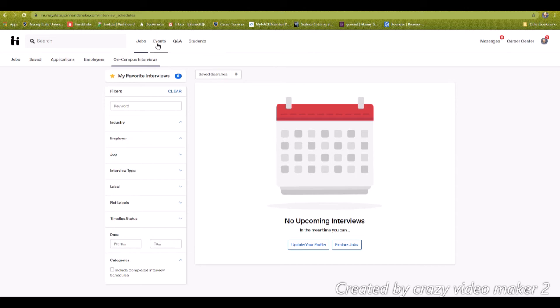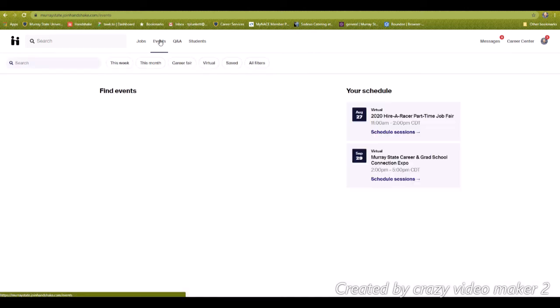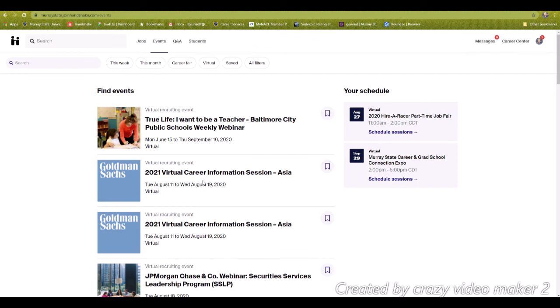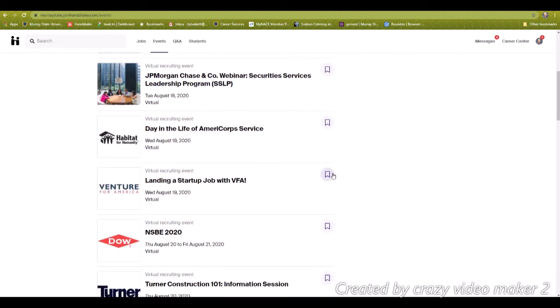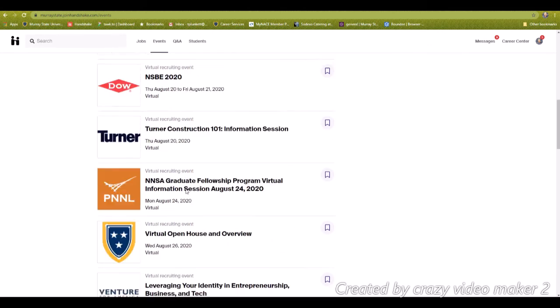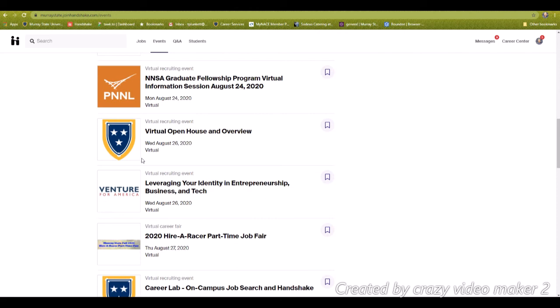So, a couple other tabs to look at is the events tab here at the top. So all these events are what employers have hosted and connected with us here on Handshake. So there's several different ones hosted by different employers. You can look at them, you can register, you can save them right here for a quick view. Our events are also posted under here.